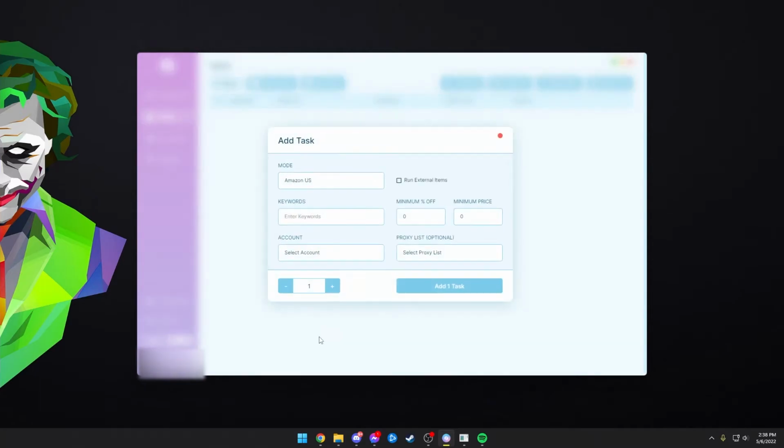All right, now add tasks. We're going to go here, mode. I personally am running Amazon US. I'm not running Amazon US Fast. I know that fast is working, but for some reason I get rate limited a lot more with fast mode, and I get cancels occasionally. So run the regular mode right now, as of May 6, 2022.